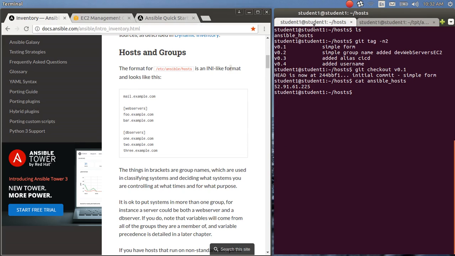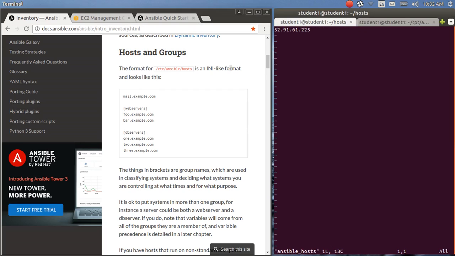Let's go over and let's just vim Ansible hosts. So now we're in vim, and all we have right here is an IP address. All right, so we could have a domain like this instead of an IP address. And this little piece right here is what's called a group. We're going to talk about groups in just a second, but this is how you would declare a group. And then these two domains, hosts, will be members of this group.